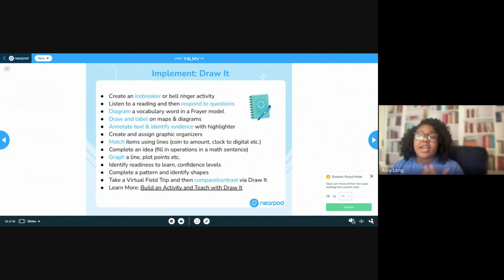It doesn't have to be high stakes. It can be an icebreaker at the beginning of the year. Diagram for vocabulary, draw and labels, annotating text with the highlighter, matching items, a graph. It could be identifying shapes and patterns, identifying readiness to learn and confidence levels, and then compare and contrast, which we already actually have outlined for that if you would like to use them. And I did link how to build an activity and teach with Draw It, link in there just as a fun little tip for you.